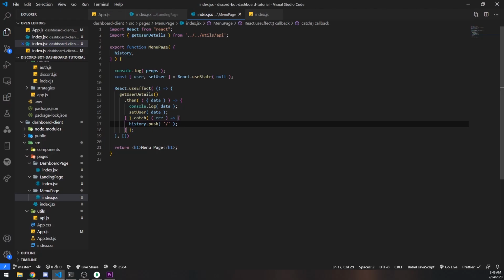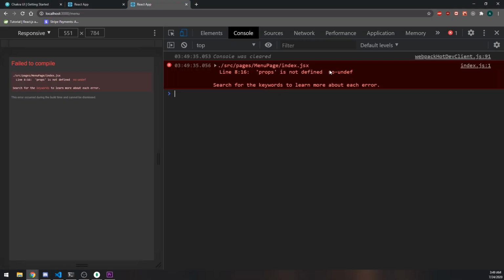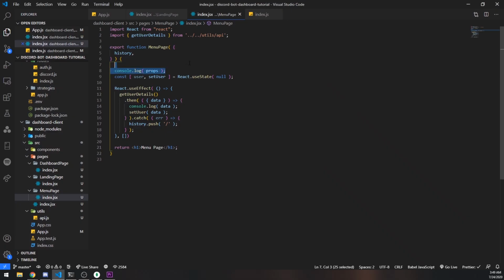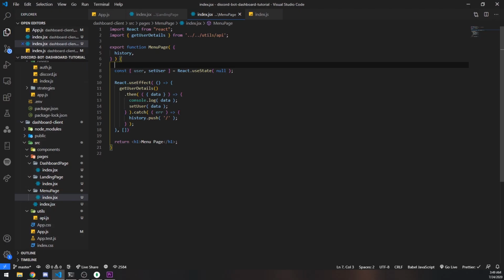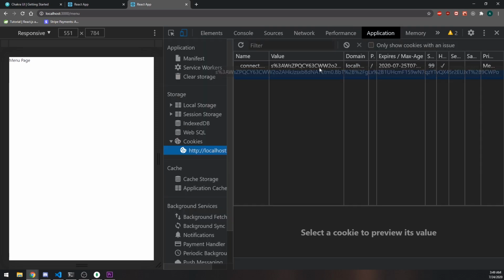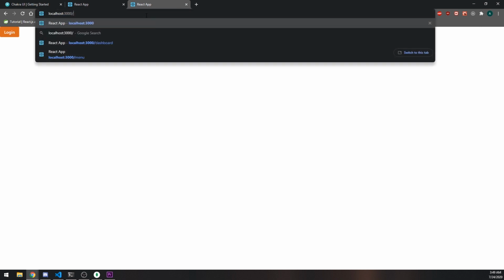Let's see what's going on over here. Props is not defined. Oh, there we go. Okay, so since we are logged in, this is going to work just fine. Let's go ahead and clear the cookie. Let's refresh. Notice how it redirected us to the main page. If I go to menu, it redirects us to the main page. That's good. That's what we want.